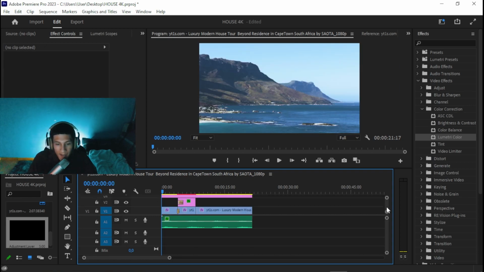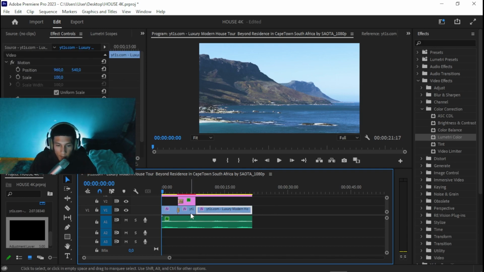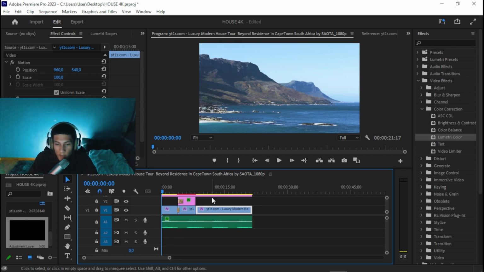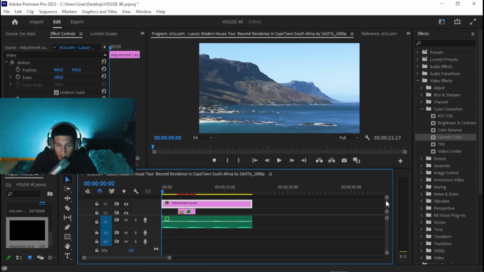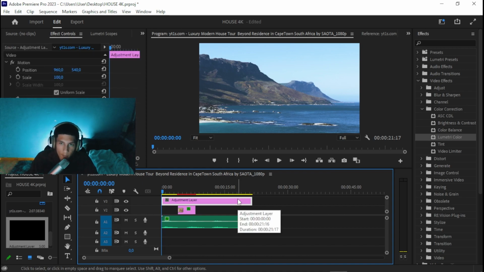You can add any effect to this adjustment layer, and any effect you add to this layer will literally affect the whole edit as a whole. Then you don't need to add the effect to each individual cut that you did every time, because that's going to waste a lot of time. So you just want to create an adjustment layer and add your effects to it, and now you don't have to waste that much time.